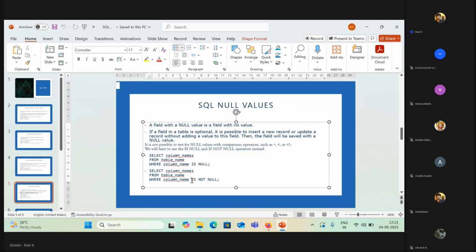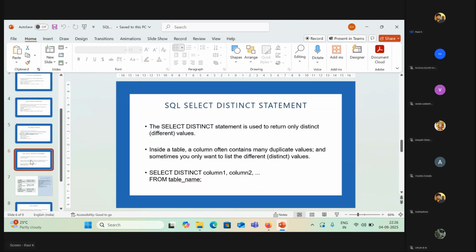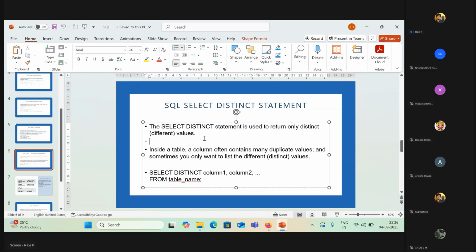Okay. IS NOT NULL. Let's say one employee has null and nine employees have non-null values. Then you can give IS NOT NULL. Then it will give you all the nine employees. Okay, that is IS NOT NULL. And DISTINCT. Okay.